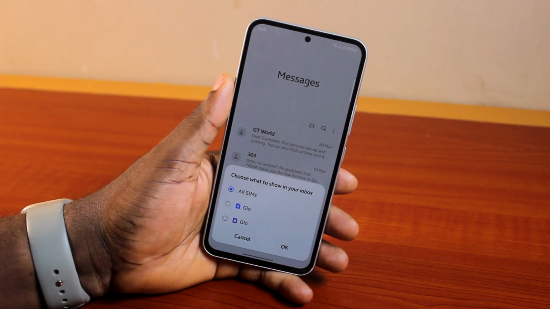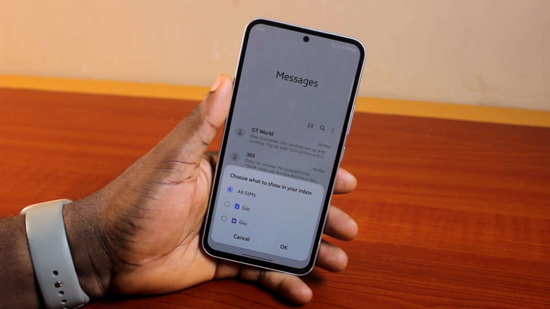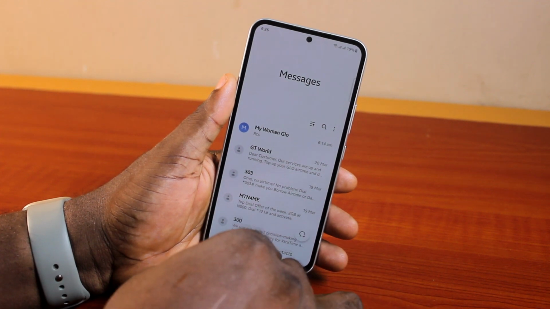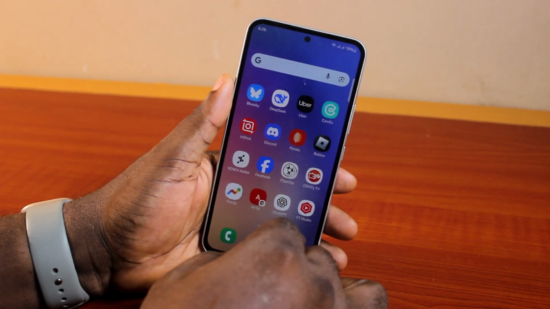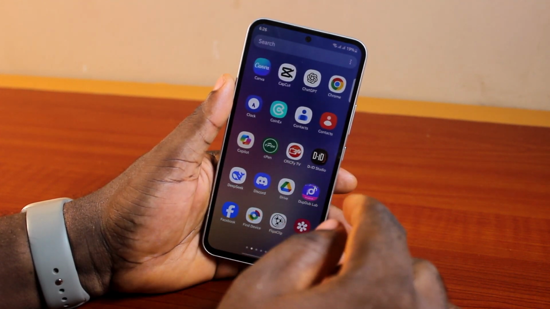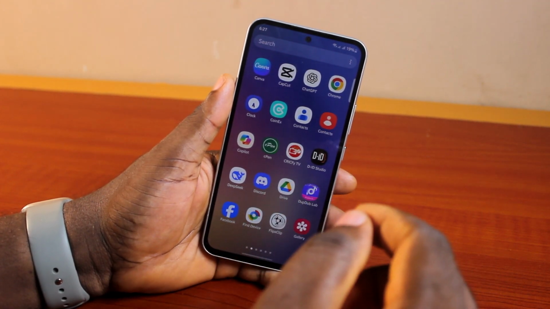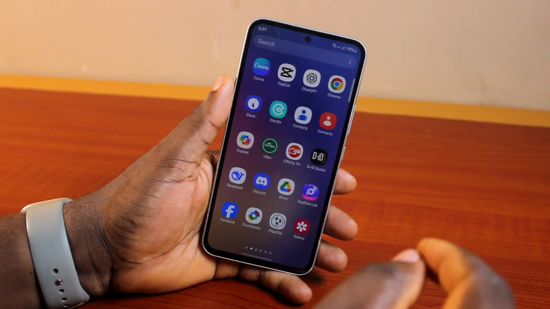Now, once you choose all SIMs, this is going to show all messages you have in your inbox on both SIMs. Now, go ahead and click on OK, and then you are good. So, if you have a message in your first SIM, it's going to pop up, and if you have a message in your second SIM, it's going to appear in the messages inbox. So, that is basically how to show or display all messages in Samsung Messages app.